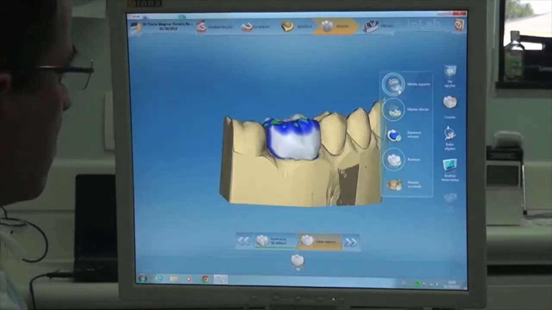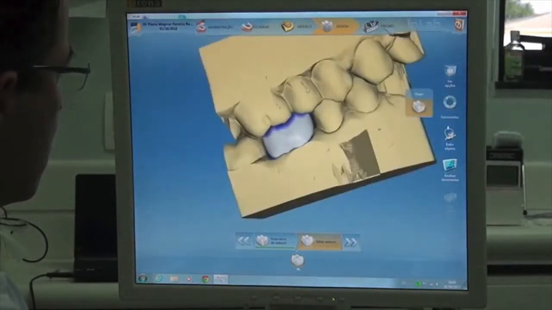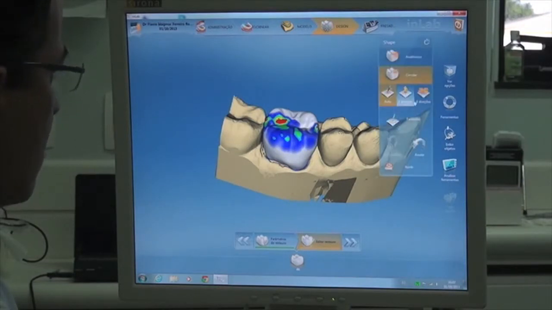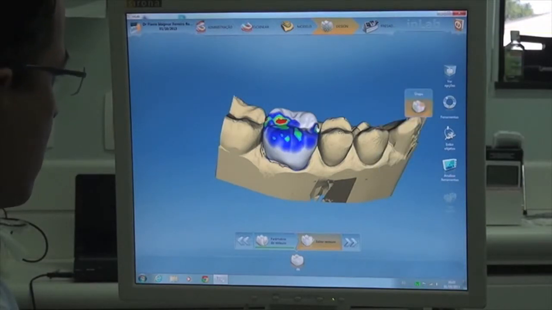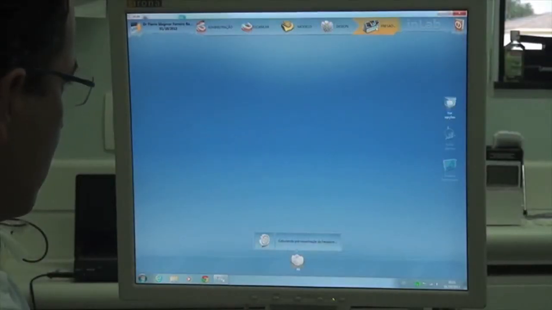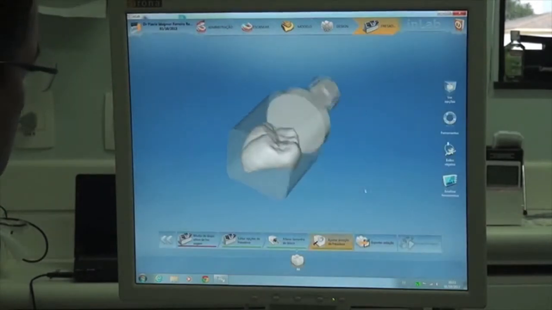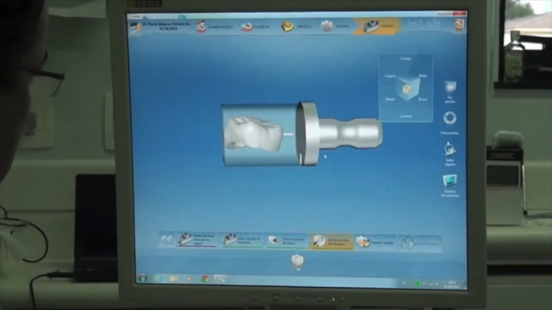The software allows the opening and closing of the mouth, and the contacts must also be carefully adjusted in the CAD, minimizing the time for refinement of proximal and occlusal adjustments in the mouth. The designed tooth is then sent to the CAM for materialization of the project.